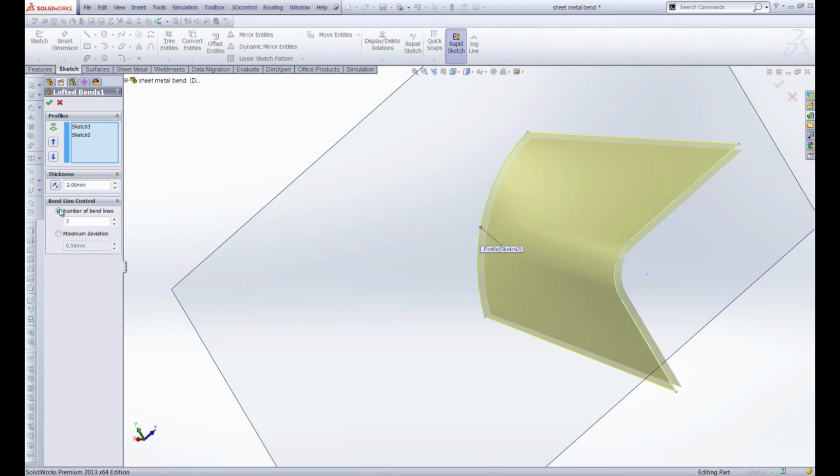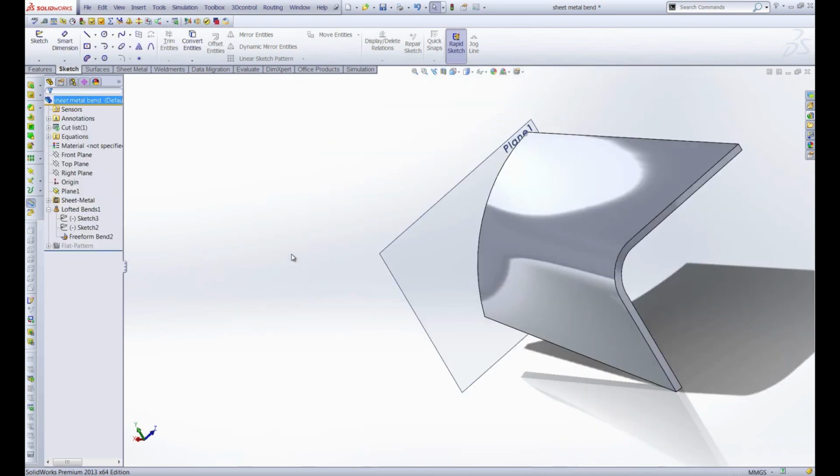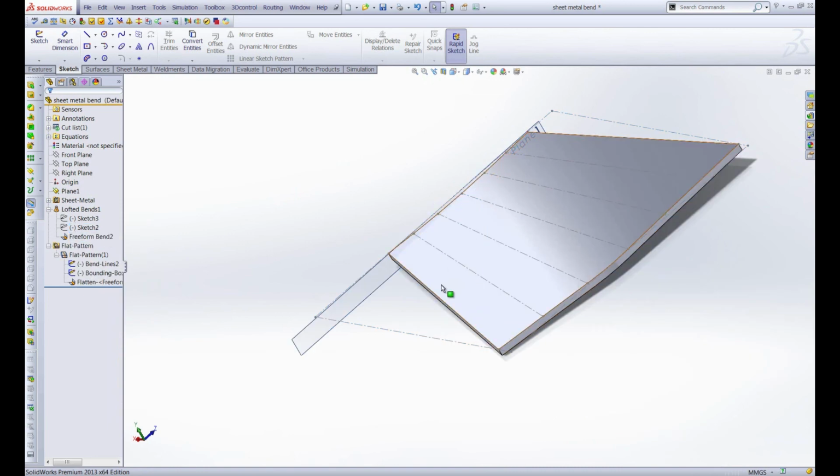Let's just stick with the number of bends, and how about we choose 7. So now when we click OK, we can go over to our flat pattern and unsuppress it. And when we unsuppress it, you can see we have 1, 2, 3, 4, 5, 6, 7 bend lines right on our part. So mission accomplished.